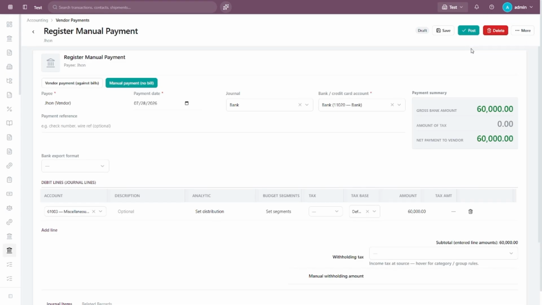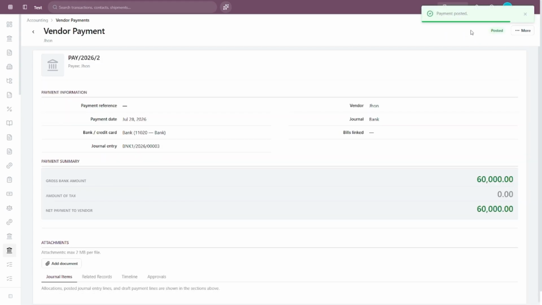When you are ready to finalize the payment, click Post. Once posted, Novus ERP creates the accounting journal entry. The payment status changes from draft to posted. The payment is officially recorded in the accounting system. During posting, Novus ERP generally debits the accounts entered in the debit lines, credits the selected bank, cash, or credit card account, and records withholding tax payable if withholding tax has been applied.